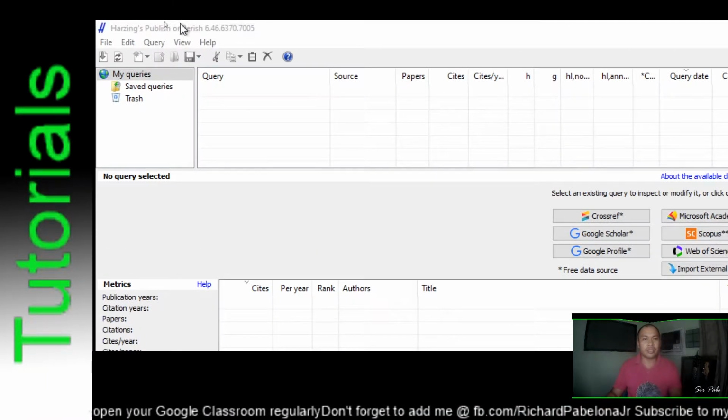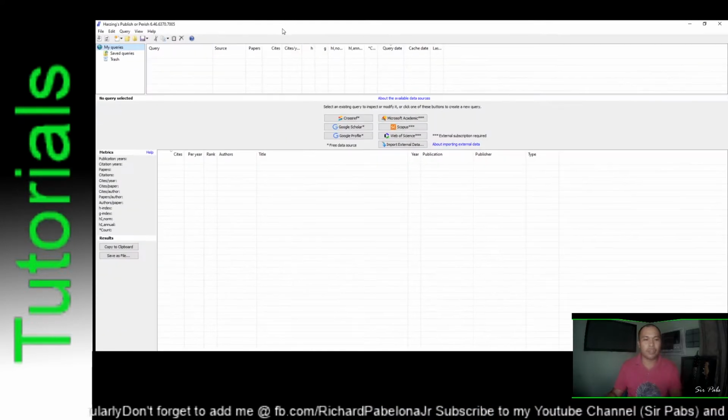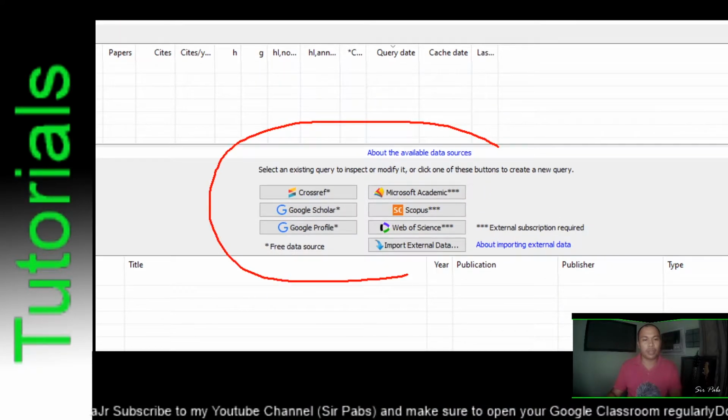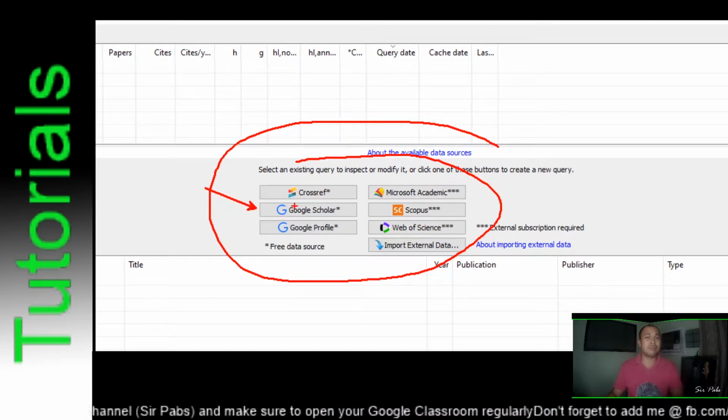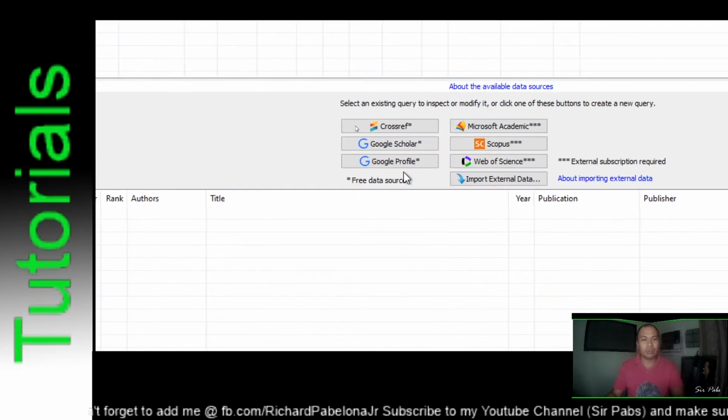Now this is the interface of Harzing's Publish or Perish app. Notice that you have queries, you have multiple panels for this one, and another important one is this area here. So this will be your sources. For our tutorial, we will be utilizing free sources, which would be Google Scholar. We have discussed Google Scholar before, and for this particular tutorial, we will be using Google Scholar again to search for that particular document you would want. So we will be clicking Google Scholar.